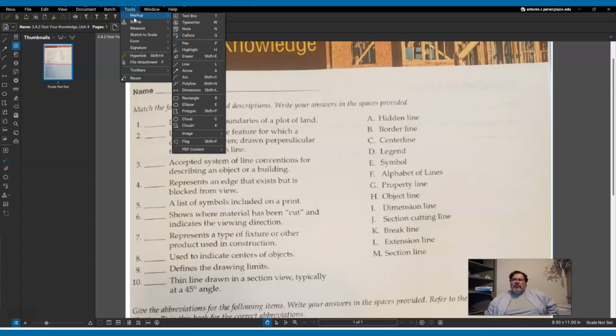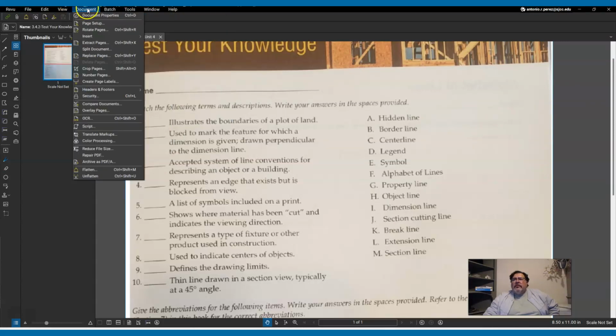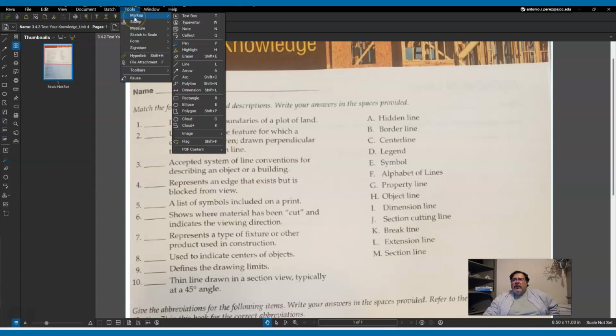Typewriter should just be typing text, although it also can write a border, have a box. So I'm not exactly sure how different they are. They're very similar, but you can set them so they have different size fonts, different colors. Notice that they have the letter T and the letter W. That's a short, quick way of using that tool, typewriter. So instead of going up to the top border, going to tools, to markup, and then finding typewriter, you could just hit the letter W, and that would be a quick way to pull up that function.